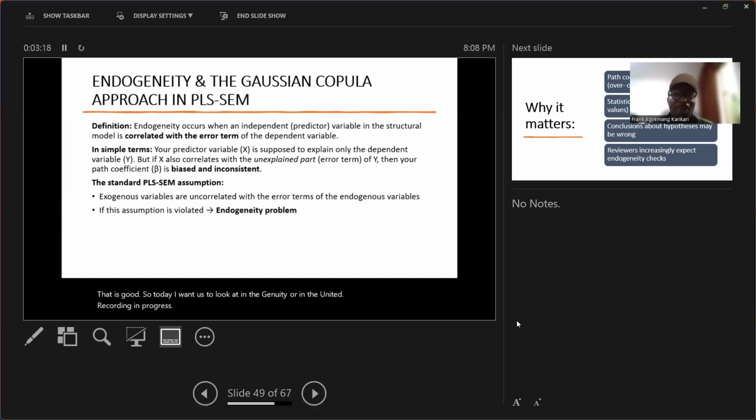Okay, so today we are looking at endogeneity as another robustness test that we can consider whilst we are working on our PLS-SEM analysis. And we are going to use what we call the Gaussian Copula approach in PLS-SEM. But first of all, what is endogeneity?